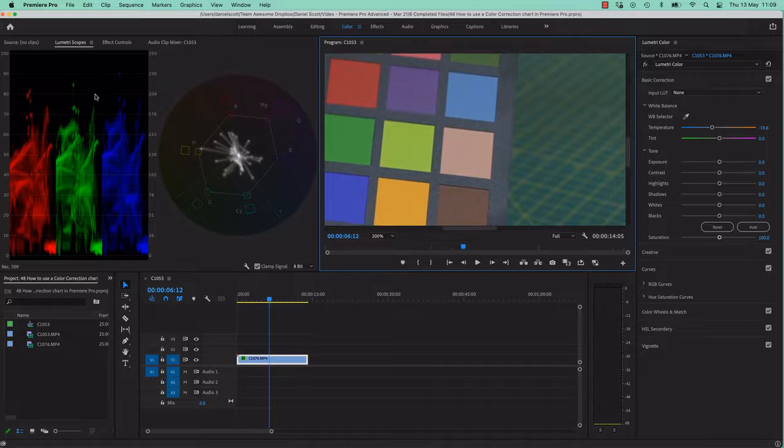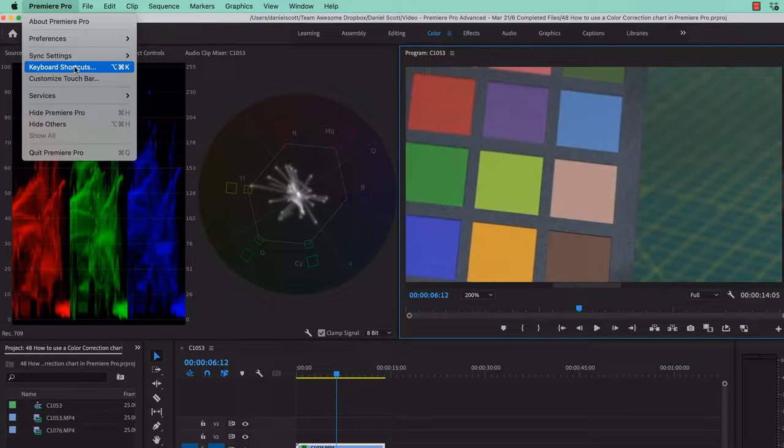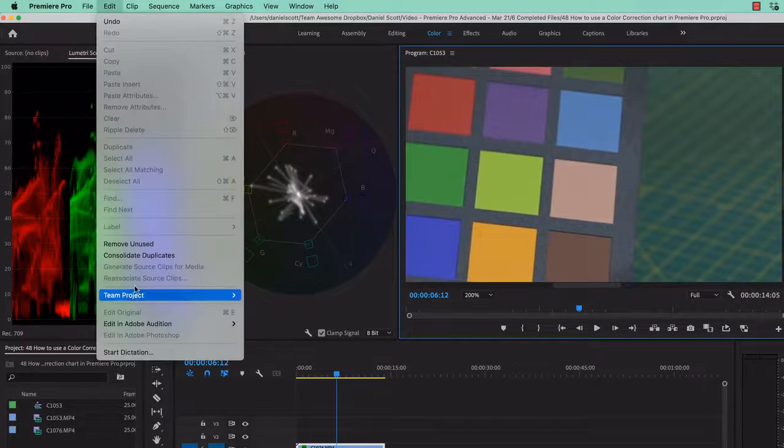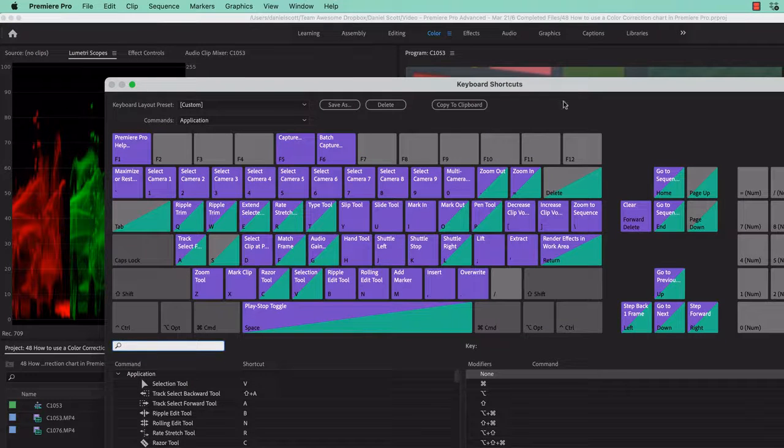So we're going to add a quick little shortcut. We're going to go to, on a Mac, Premiere Pro, Keyboard Shortcuts. On a PC, it's under Edit, and it's somewhere down here. Keyboard Shortcuts. And another little tip while we're in here.